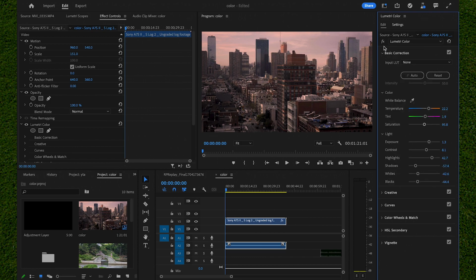If you want to see the before and after, you just click on the FX button up here. As you can see, it looks a lot better. And yeah, it's simple as that.